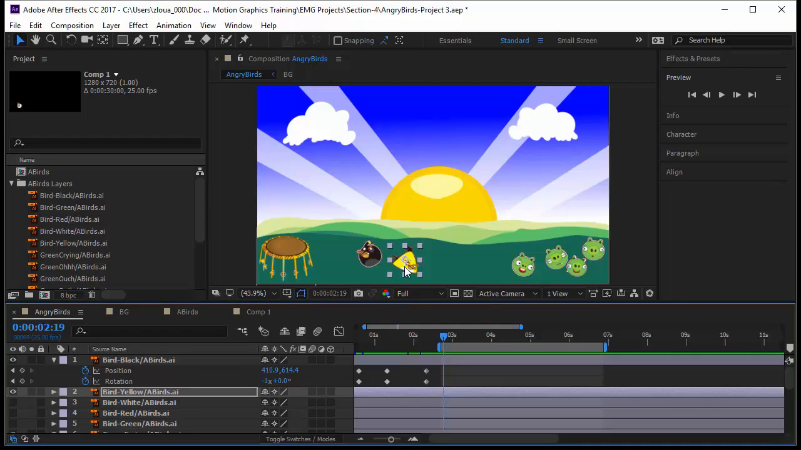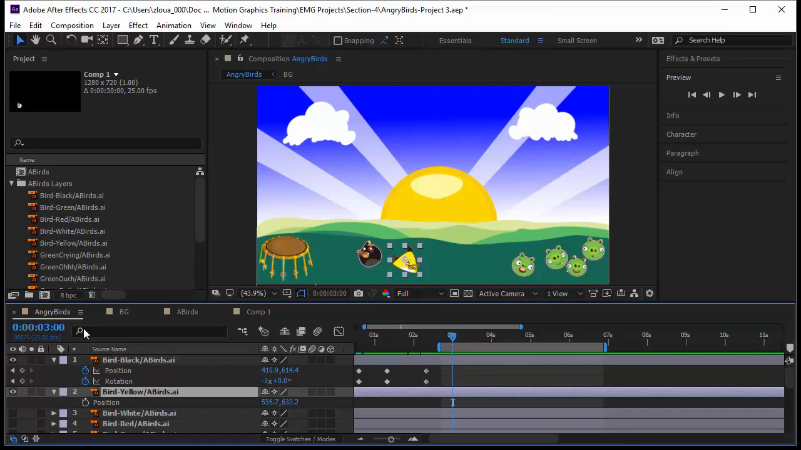So let's start creating the motion path for the yellow bird. I will come to position, put P, and let's start from here. 3 seconds, okay. Let's write 3 seconds. Keyframe the position. Come another plus 10 frames, that's okay.